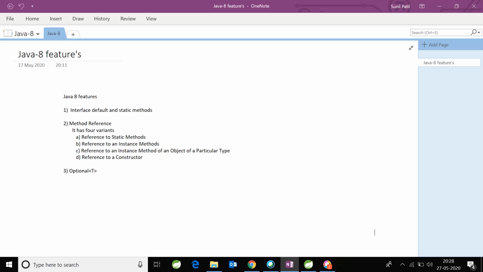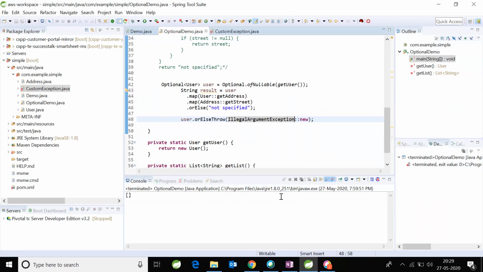So starting with Java 8, the Optional class handles this type of scenario. Optional works as a container for an object of type T. If the value of the object is not null, then it returns that value, and if the value of the object is null, then it allows us to do a predefined action to avoid the null pointer exception. We will discuss Optional with the help of examples.